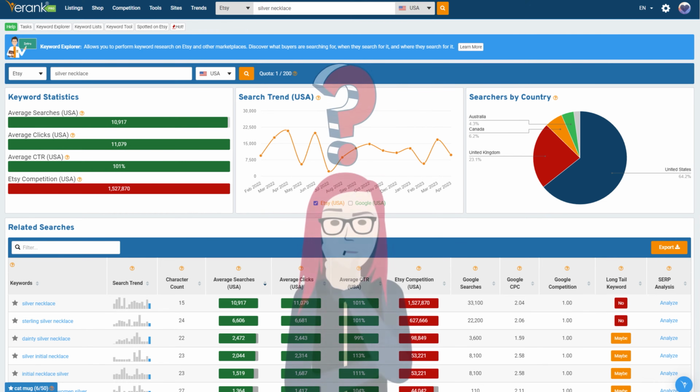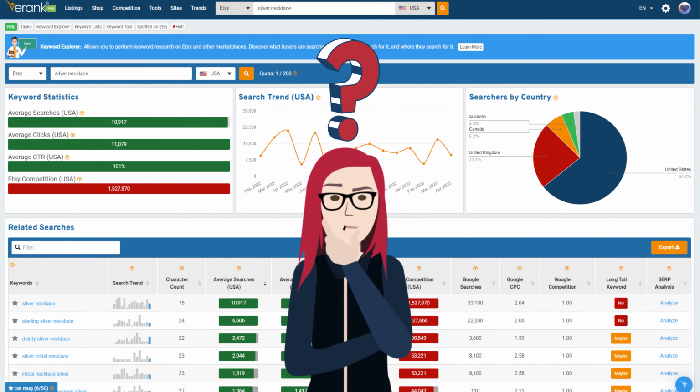Signing up for an eRank account can be overwhelming for new Etsy business owners due to the insane number of tools and resources that you suddenly gain access to. So if you're wondering where to start, how to make the most of your account, and what tools you should use the most for your growth on Etsy, you're in the right place.